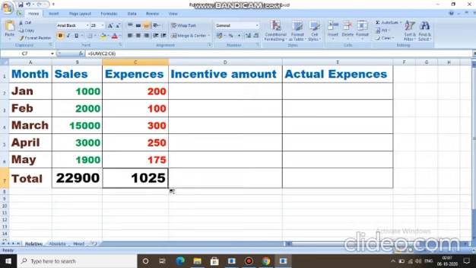So this is called the relative reference, meaning when we copy any formula to another cell, the address of the cell automatically gets changed. Earlier it was B2 to B6, see the formula bar, now it is C2 to C6. So this is relative reference.